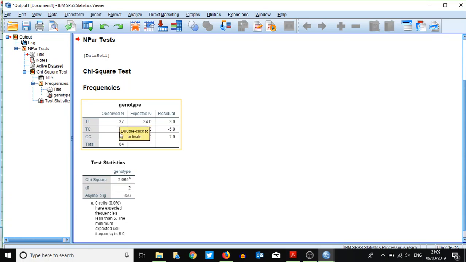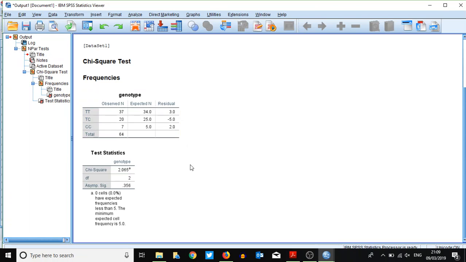So these are the observed ones, the ones that we have in the data spreadsheet, and these are the expected ones, the ones that we entered when doing the test. And of course, we have the residual here, the difference between the observed and expected. It's nice to do a quick check, for example, to make sure that you have included all your participants here. And then we have the test statistic.